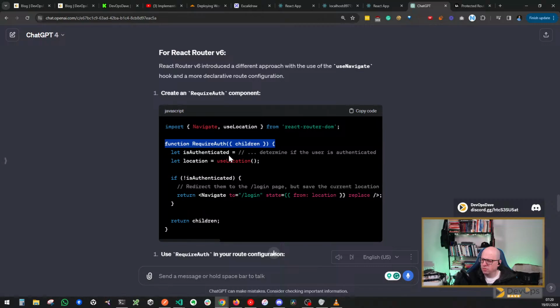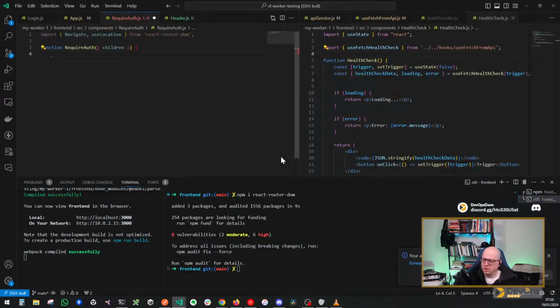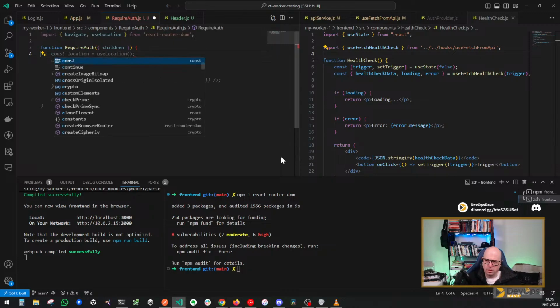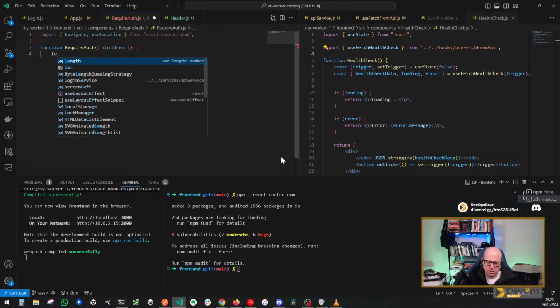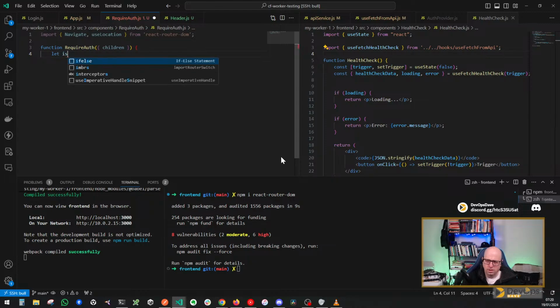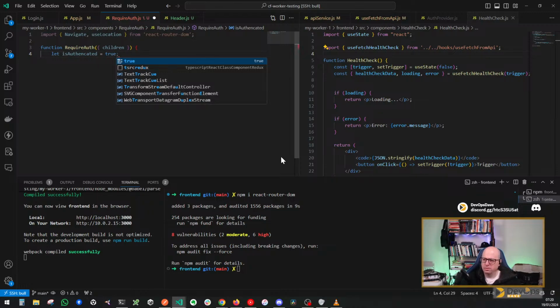If, determine if the user is authenticated. It might be, let's say, let isAuthenticated. We'll just say true for now. Or no, let's go ahead and say false.